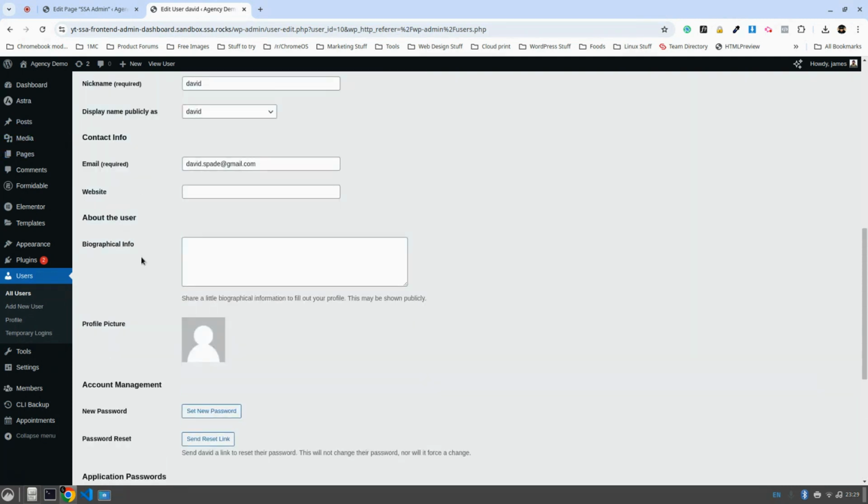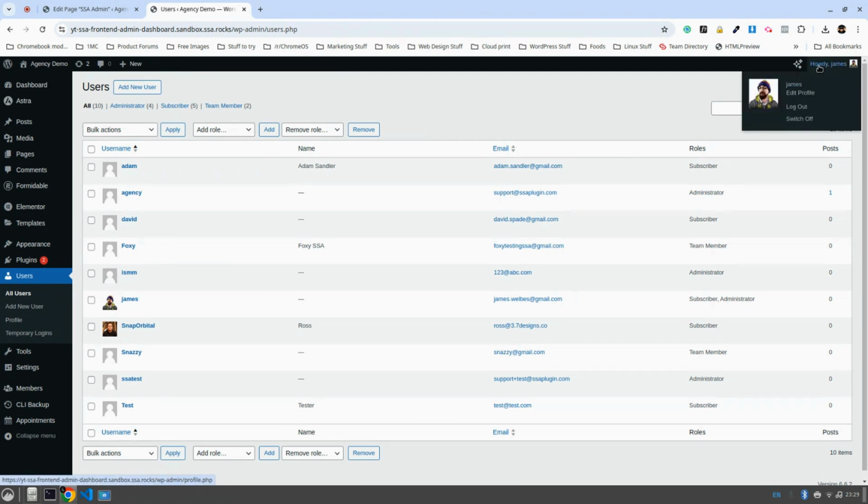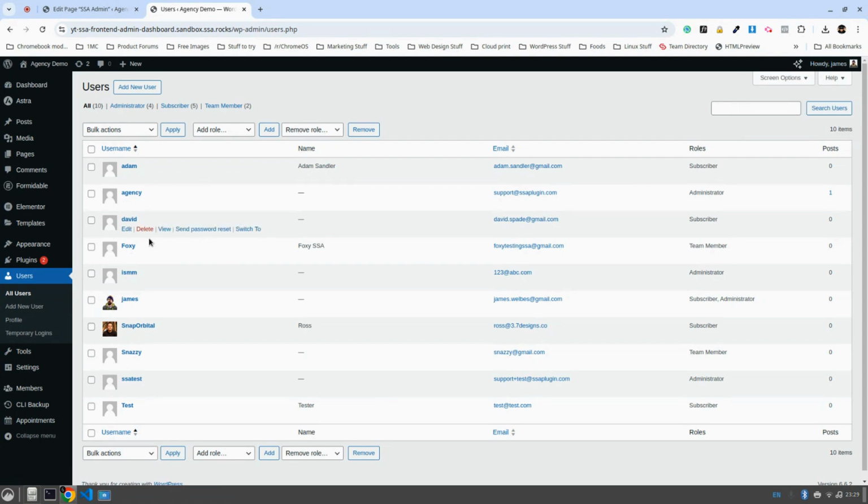So all that being said, now I'm going to go back to users, and I'm using a plugin that lets me quickly switch back and forth between users. So right now I'm logged in as an administrator, and you already saw what the admin dashboard looks like for me. I can do everything. I'm going to go ahead and switch over to Foxy.